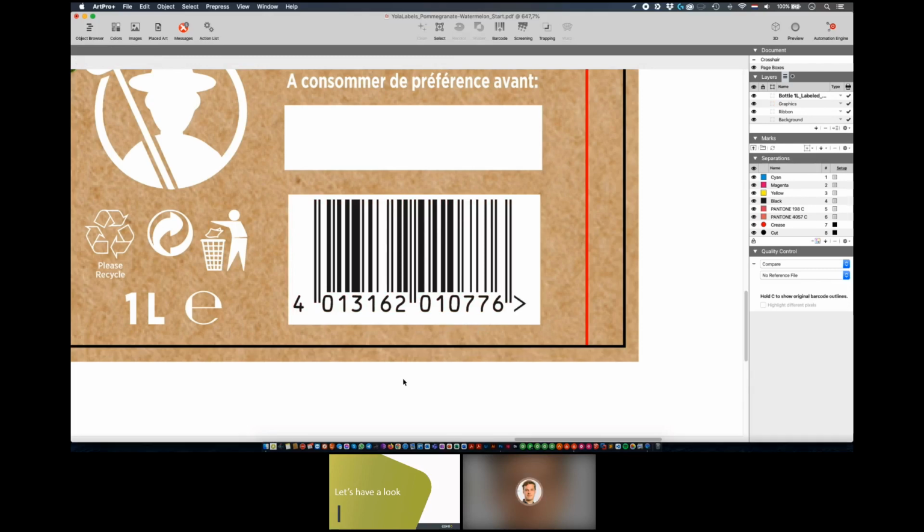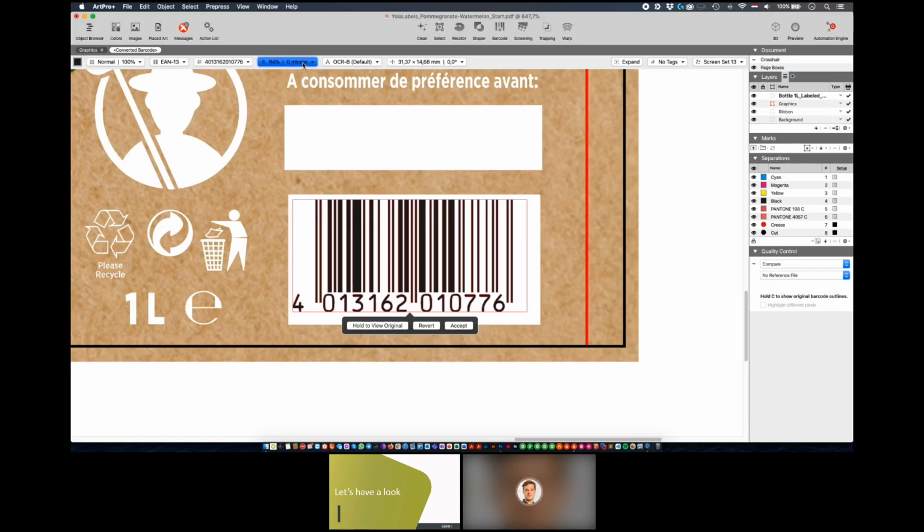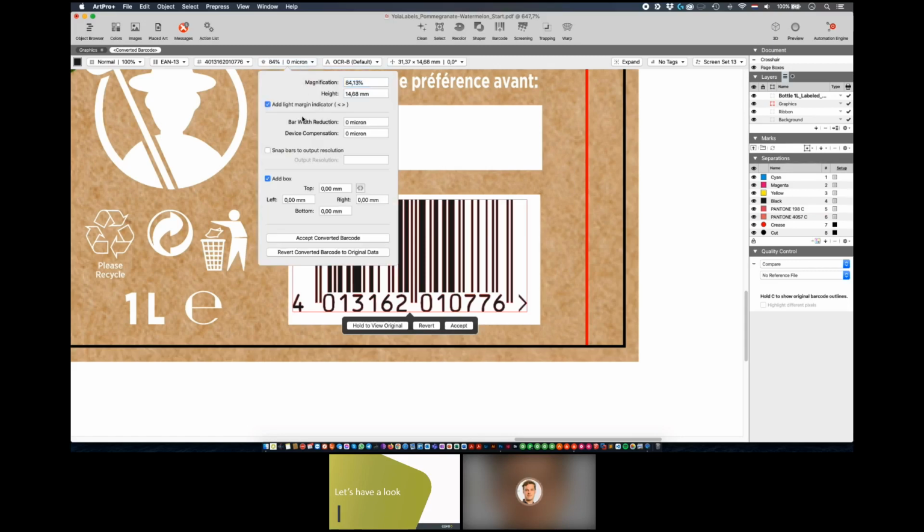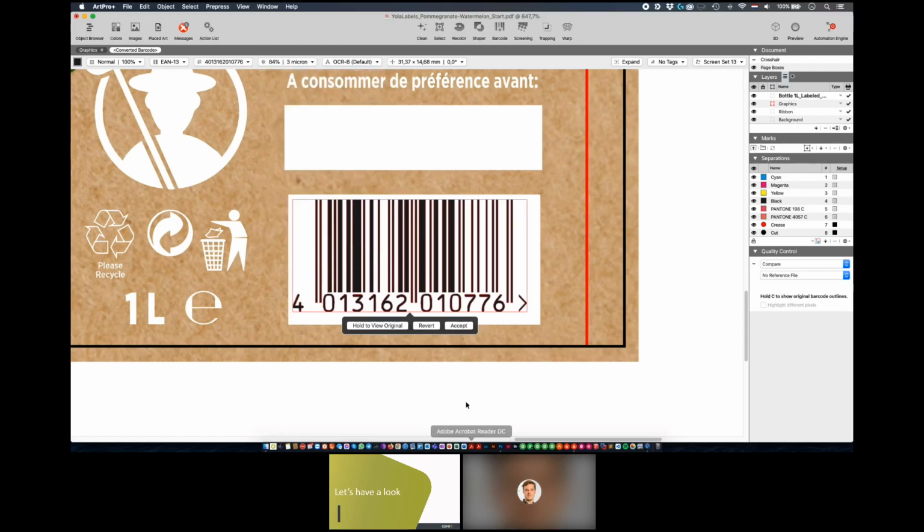And now, because this is a dynamic barcode, I can see here in the list on the top that it was an EAN 13 barcode with a certain value and so on. So if I compare these two together, then I can see that this is fairly good. Just see that the light margin indicator is not converted. So I will add that light margin indicator, and I will also introduce 3 micron bar width reduction. Okay. So if I now compare the two together, this seems to be better. So let's accept this modification.